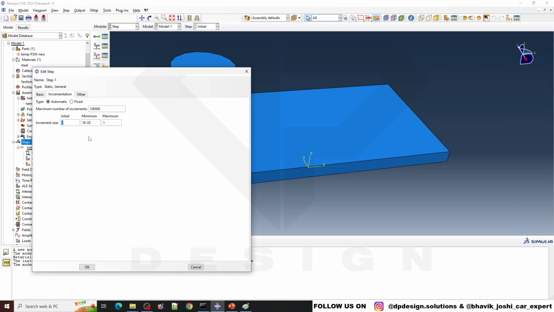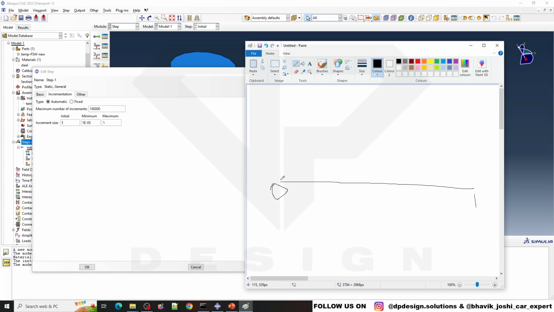Now if you keep it 1, what will happen is it will directly jump onto this part. The whole 1000 Newton you have applied will be applied in one go, so your simulation might fail. If your simulation is very complex, then it will not work.